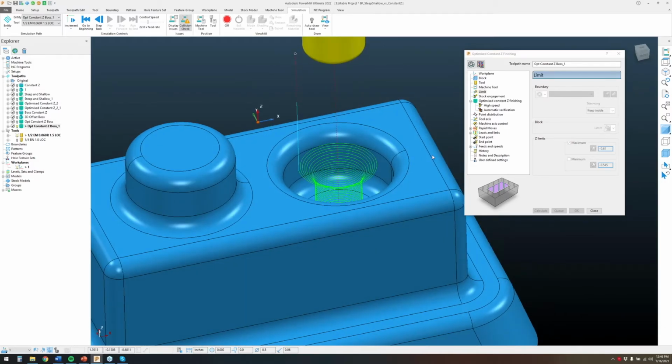So really the best uses of the optimized constant Z, it's really good for finishing bosses or pockets with fillets. That's really what I use it to tackle. So I used to, if I had a lot of dowel pin holes and I wanted to utilize a 3D toolpath, instead of actually having a reamer because maybe I couldn't get one in time and I don't feel like using a swarf toolpath to just use the side of an end mill because maybe there's taper, I would actually use the optimized constant Z quite a bit.